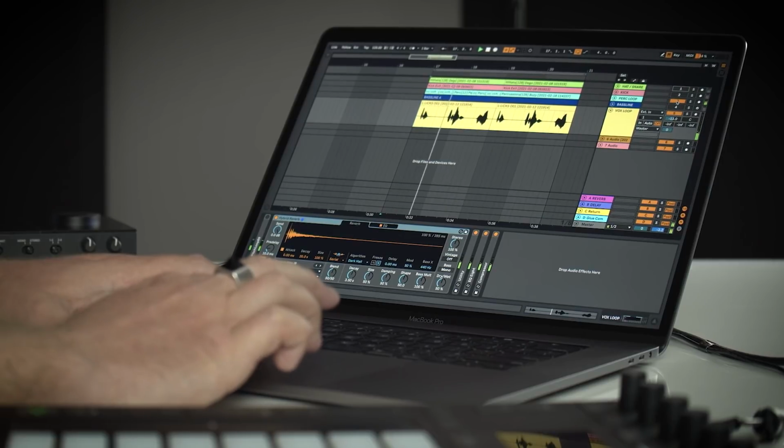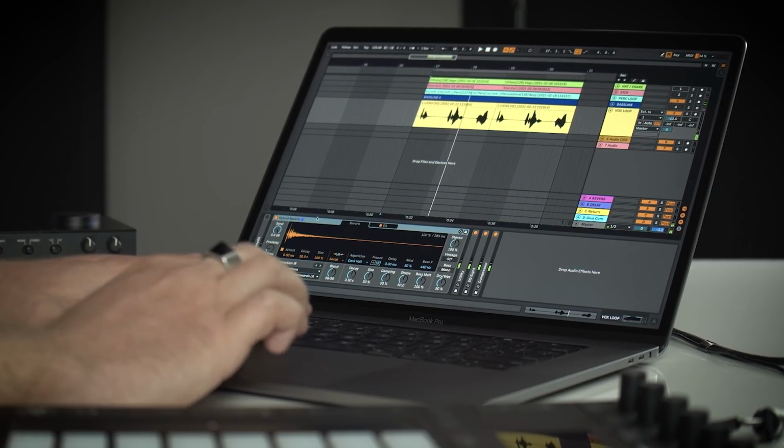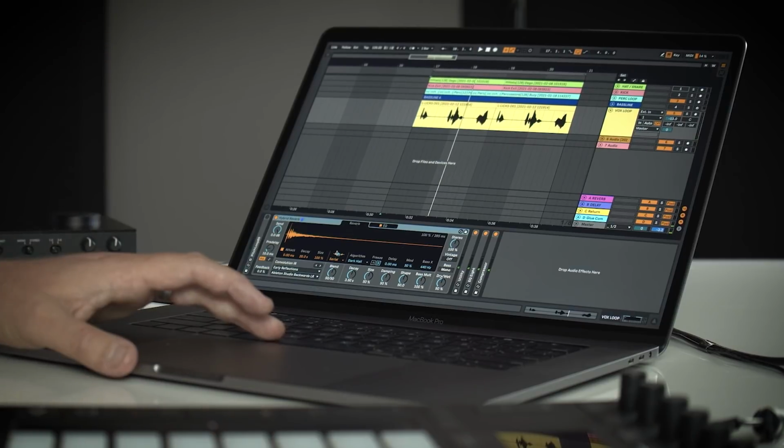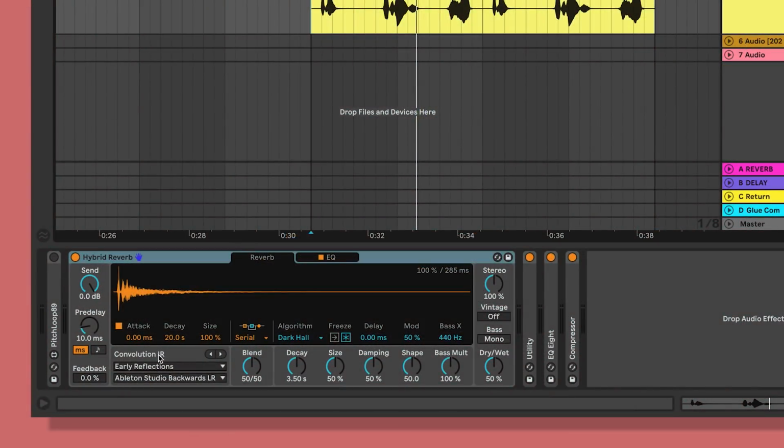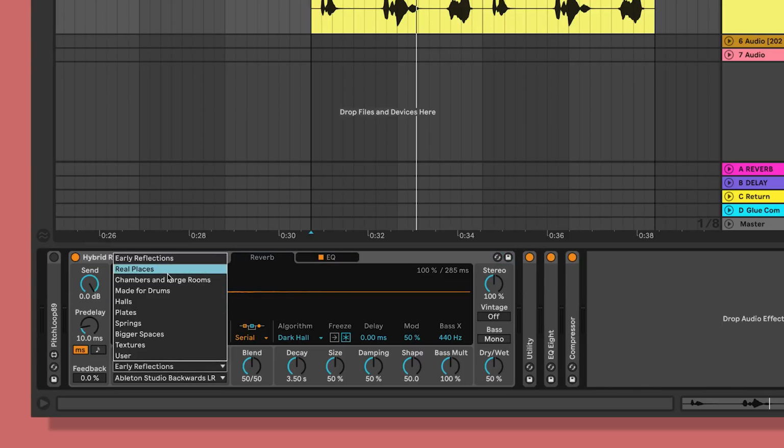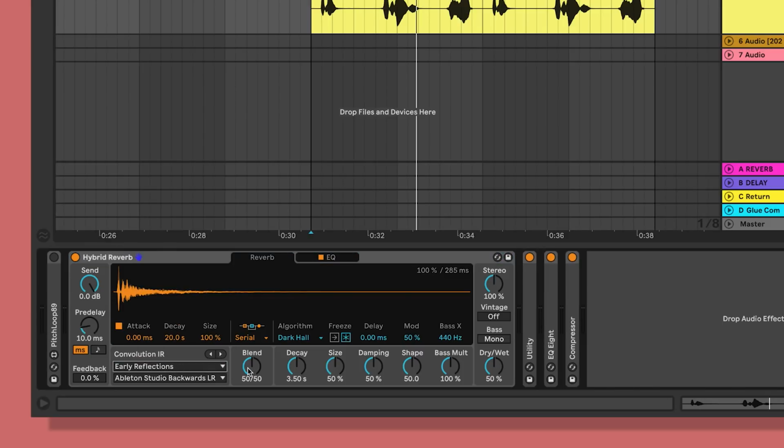Cool, you get the idea. So it pretty much blends 2 types of reverbs together. It blends convolution reverb, and you can change the impulse responses here. There's a whole bunch of them to select, and they all sound pretty nice. And algorithmic reverb as well.